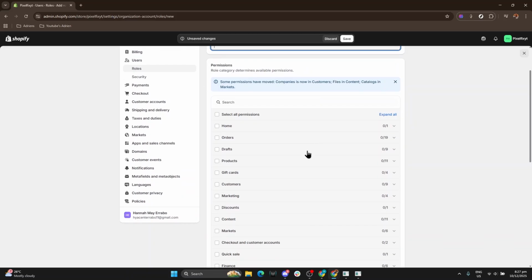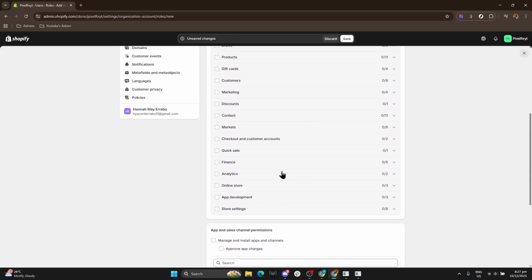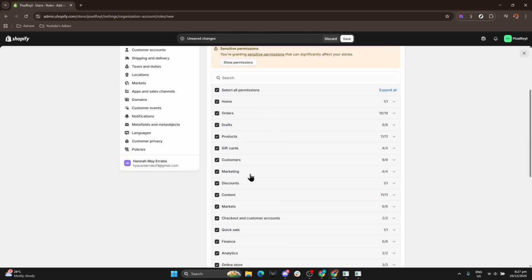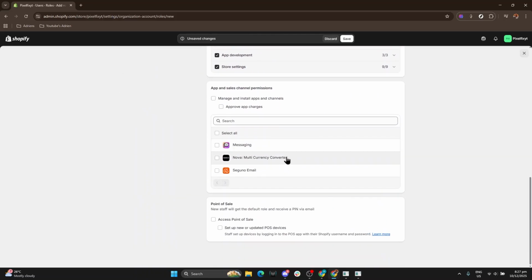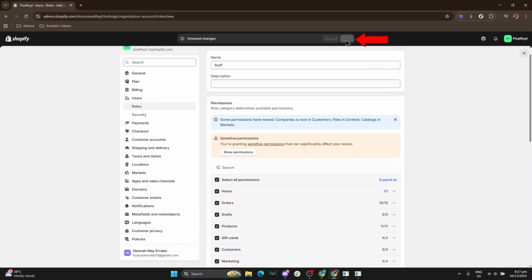And then also you can choose the permission. So for me, I will check select all permissions. And then after that, once you have done, just click on save.